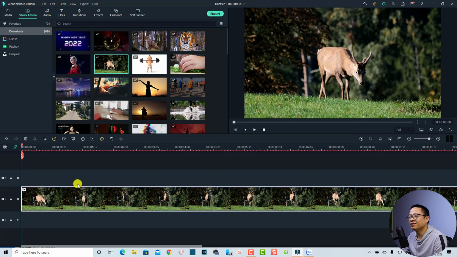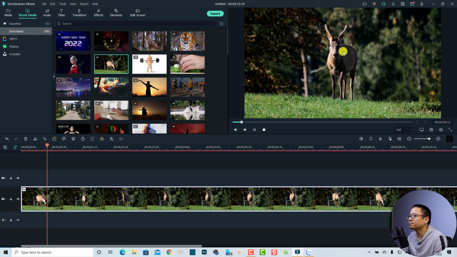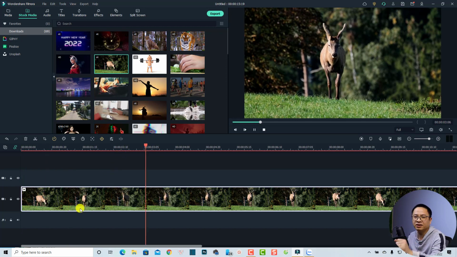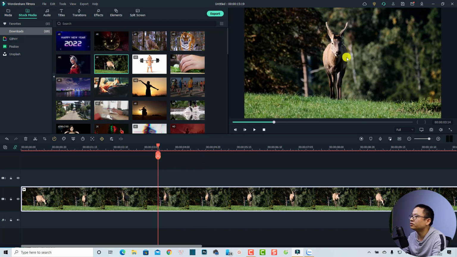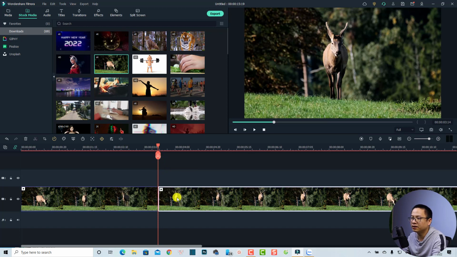By the way, in order to crop to this area on the screen, all you need to do is to split the clip at the position you want to crop. Okay, for example, right here I want to crop to the face of the animal. So first thing, I want to split it. I can use this icon to split the clip on the timeline.